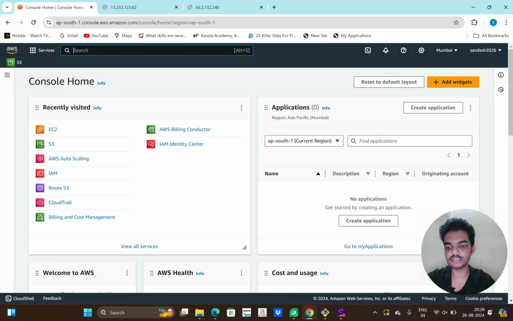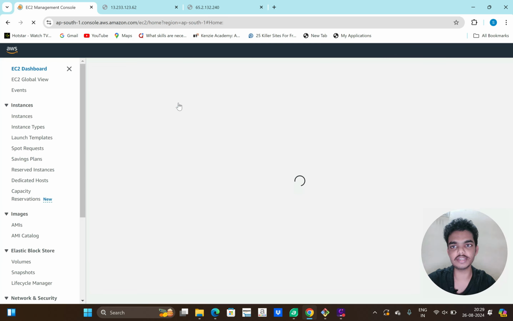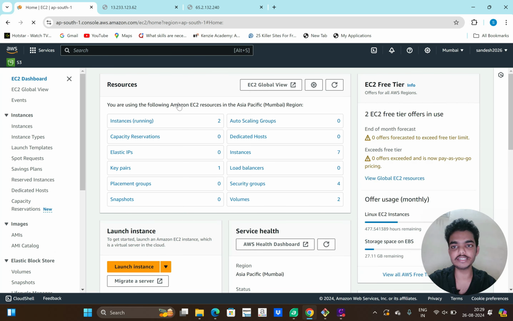So for load balancing, search for the EC2 service first. In the search bar, I can search for EC2, then I can go for load balancing. For load balancing, I have to create a target group first. In target groups, we are going to add EC2 instances.